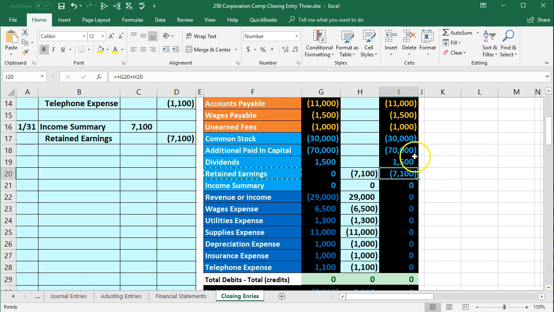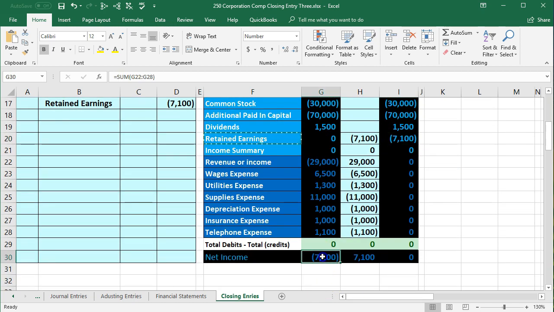Now, the net income is in retained earnings, but note that if we had multiple years or multiple months, we wouldn't just have 1 month of retained earnings. It would have the beginning balance, how much was earned in the prior months, less any draws or dividends, and then the current retained earnings would be here.